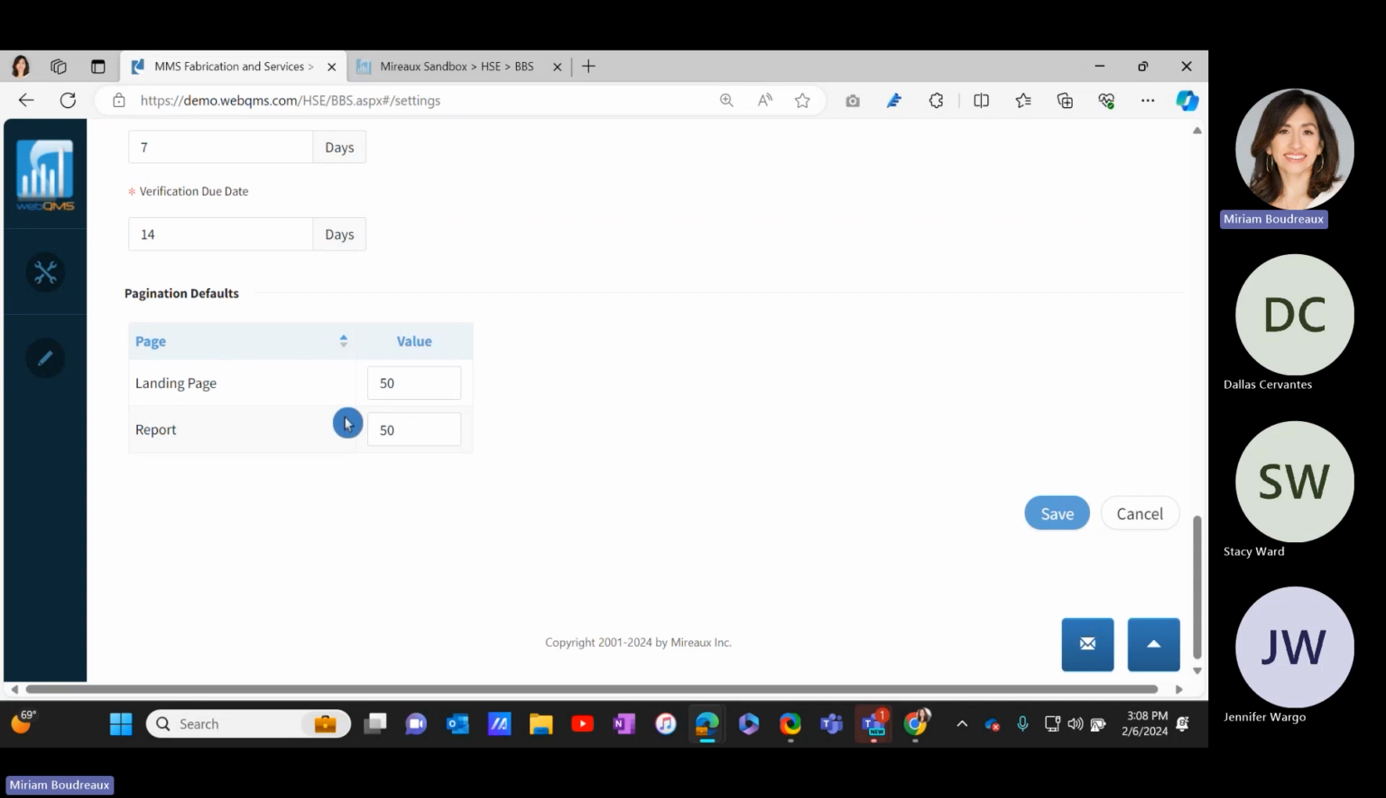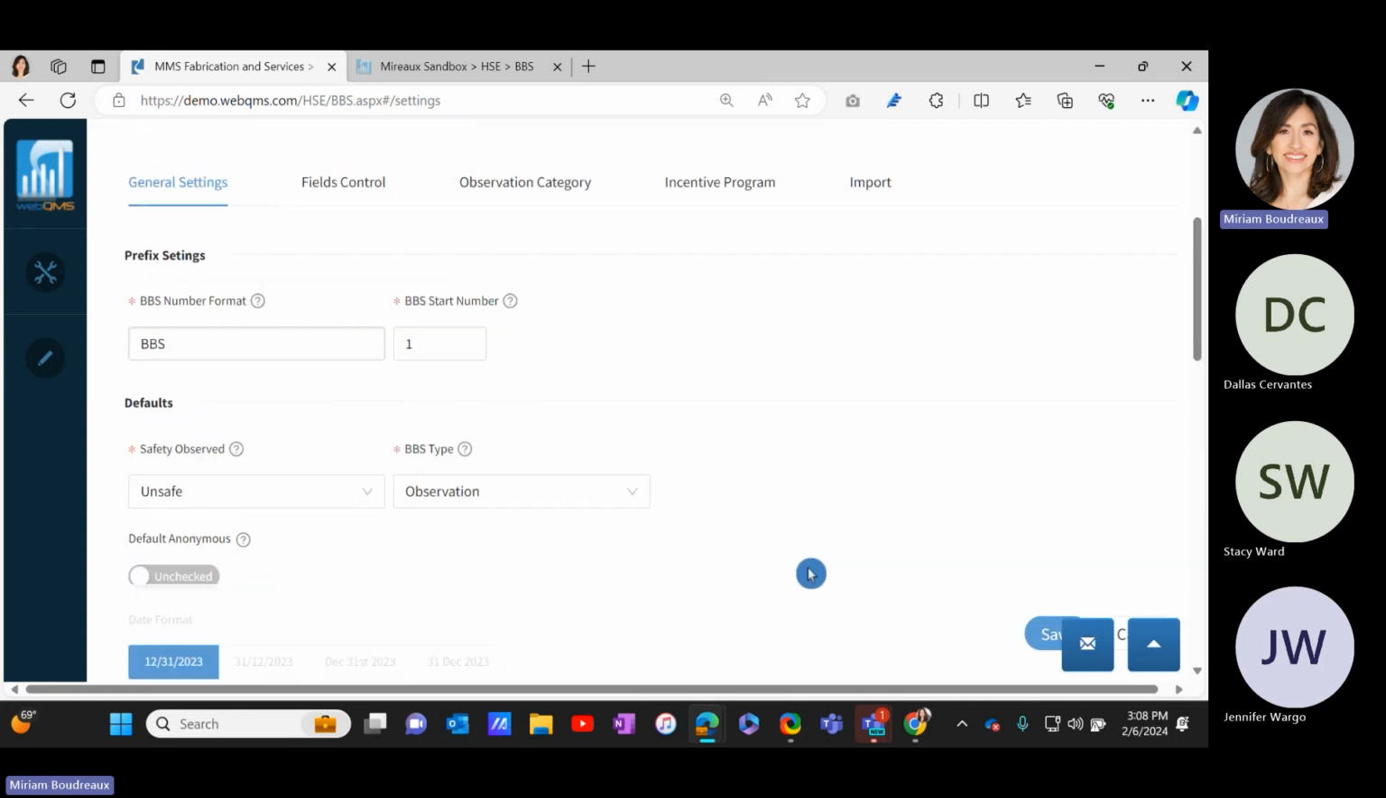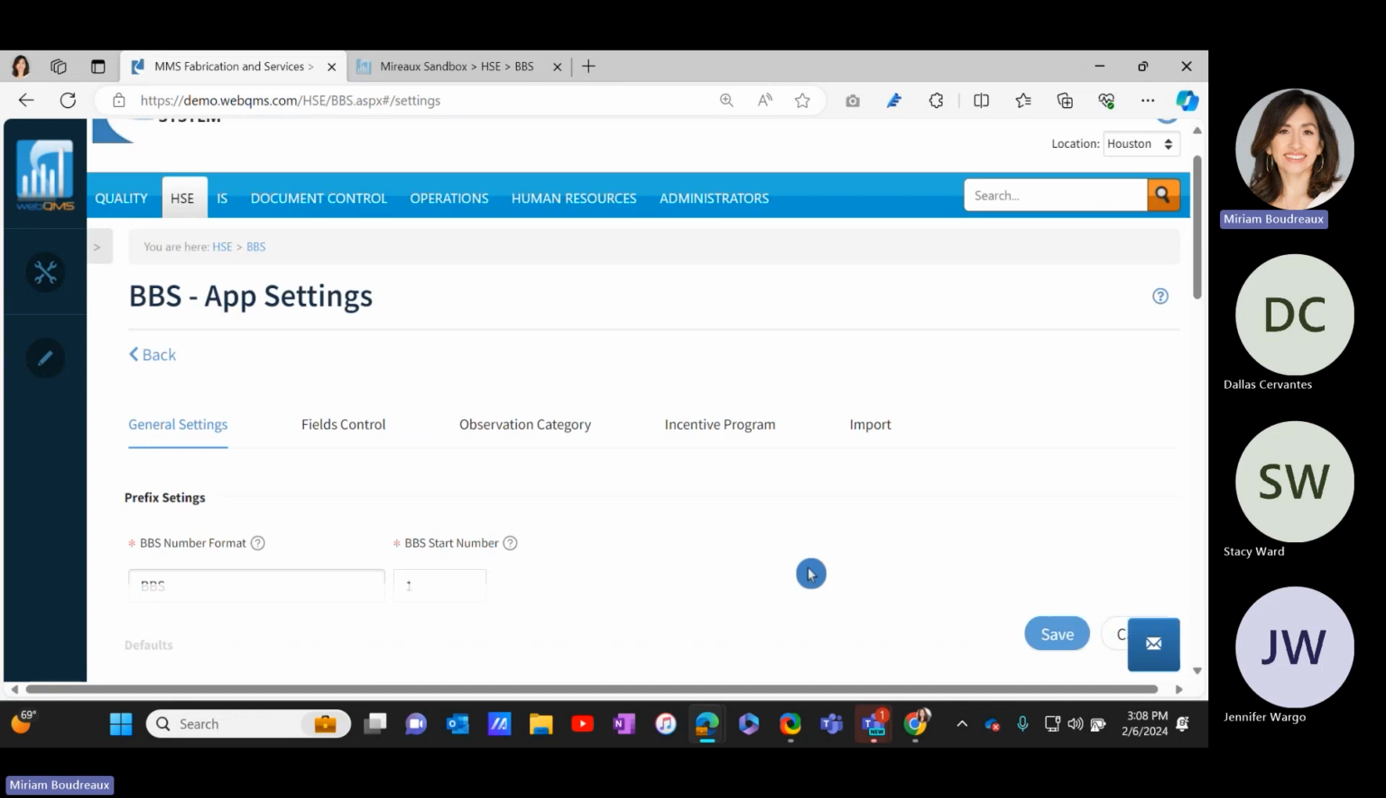So how many BBS you show. Default is 50 on the landing page in the report, but you can change it to 25 or 100 if you wanted to see more. So those are the general settings. Now let's move to the fields control.